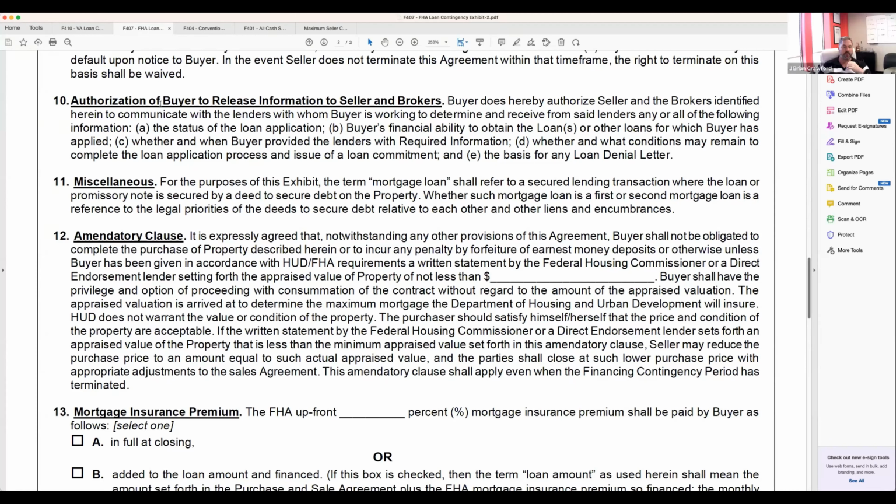So here is the FHA loan contingency. The amendatory clause for FHA is very clear in here. You literally have to put the amount it must appraise for. So let's say that you're negotiating back and forth and you made an offer at 400,000 and then the counter offer came in at 410 and you didn't change the amendatory clause when you countered. What happened? I made an offer at 400,000, you countered back at 410, but we left the amendatory clause at 400,000. What happened?